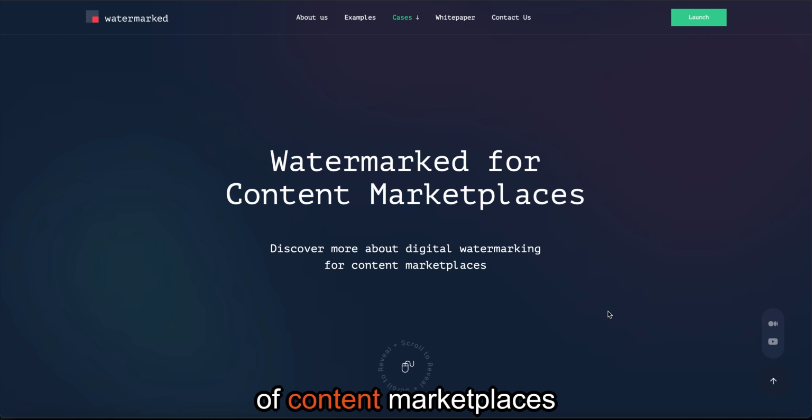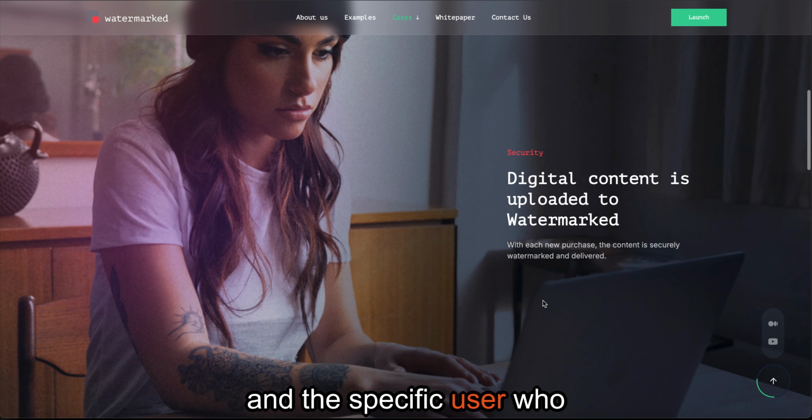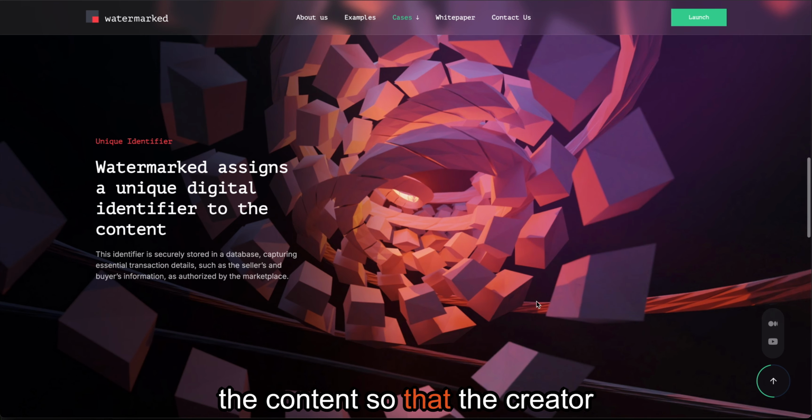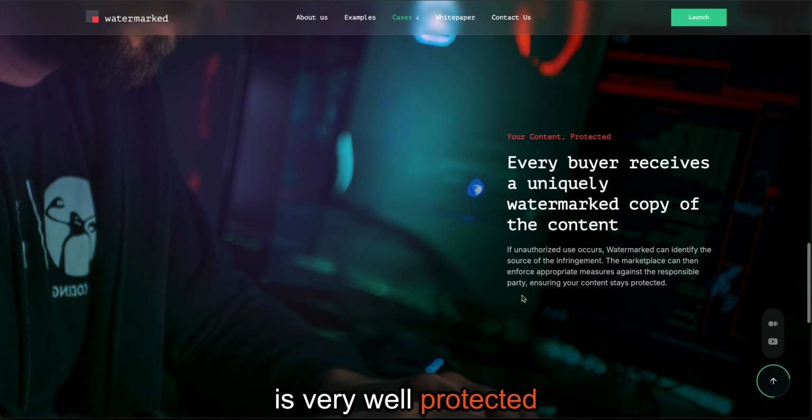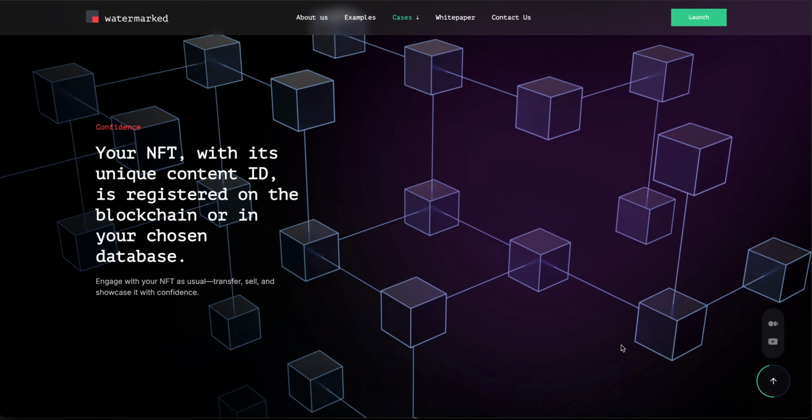For the industry of content marketplaces, the watermark can be used to uniquely identify the distribution platform and the specific user who purchased the content, so that the creator of the content is very well protected against piracy and misuse. Additionally to a private database in Watermarked, it's optionally possible to use blockchain as a storage of the watermark, so that when it's issued, the information is recorded as a blockchain record, avoiding any possibility of unfair manipulation of timestamp or any other information related to the content.